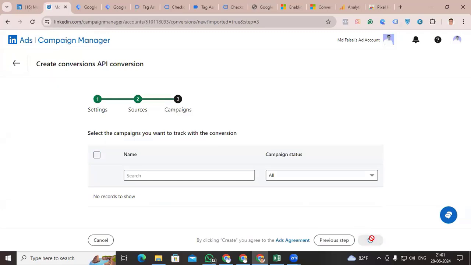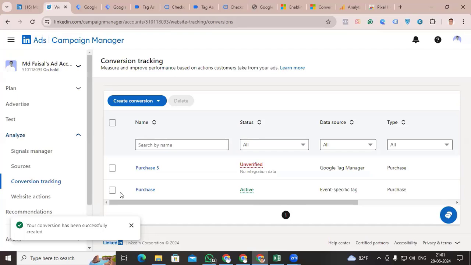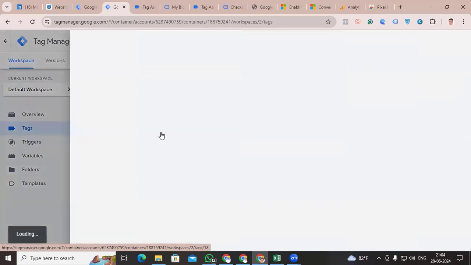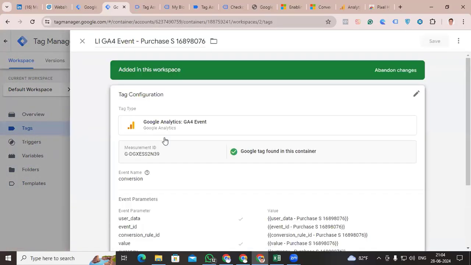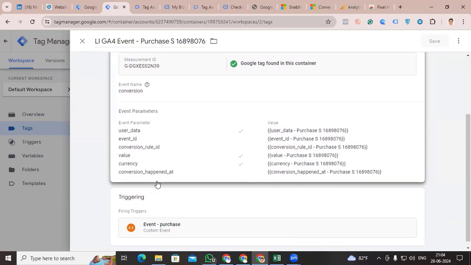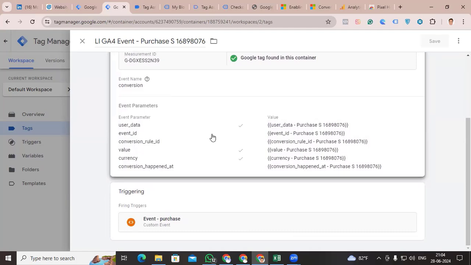So create, and you can see that our purchase event is already activated from the browser side, and that event is for the server side. So our purchase event is completely set up for the server side. You can see that a tag is automatically generated in our LinkedIn browser container because I already provided all the data in my LinkedIn event manager. So you can see that user data, event ID, and conversion rule ID are already generated by the LinkedIn Ads Manager.